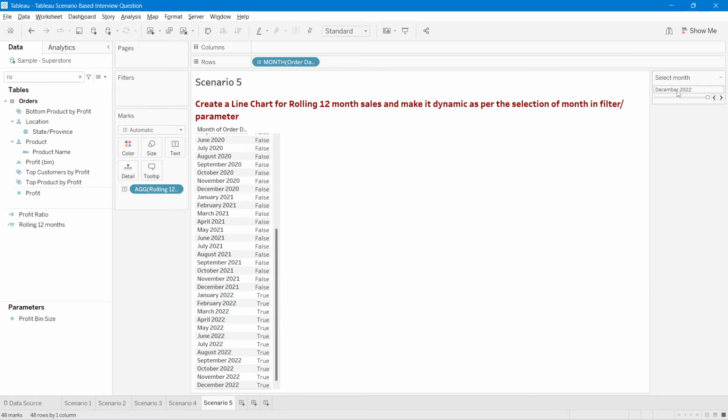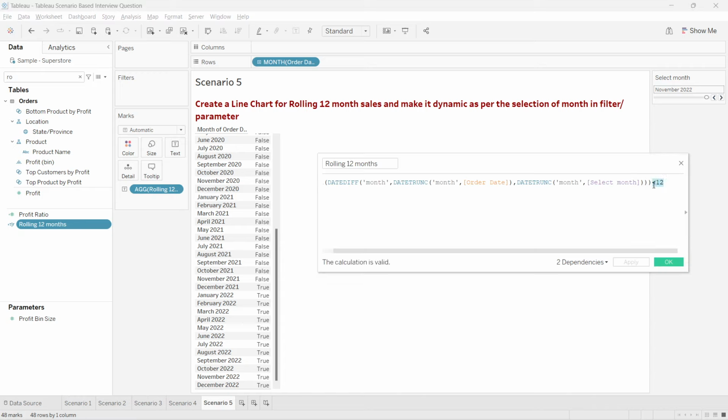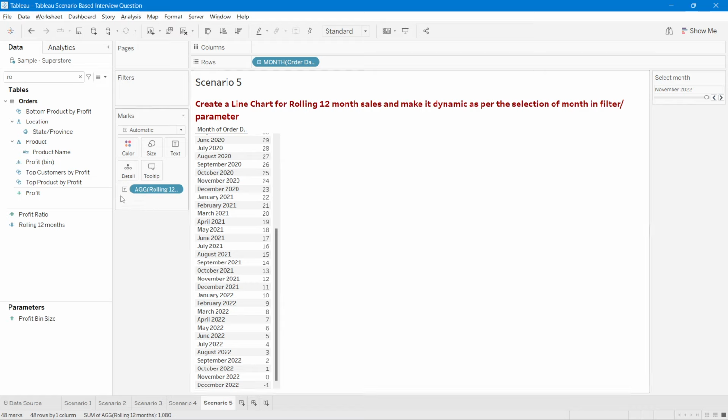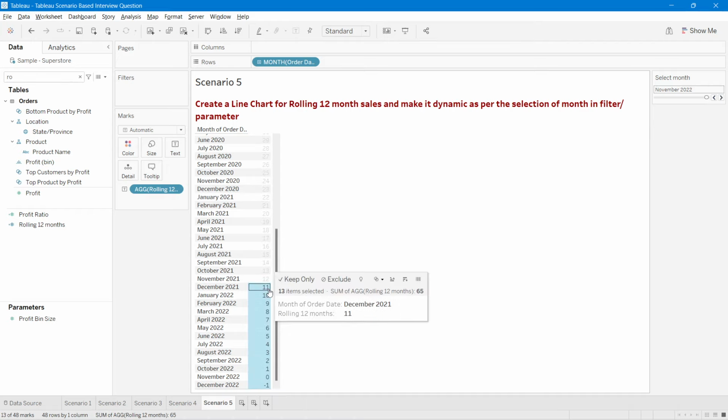right? And now whenever I go back to November 2022, you can see the true condition is satisfied for the last 13 months, so we have to modify our calculation. First I will show you how to modify this. I will click on edit and remove this first, and click on OK. So let's see what values are there. You can see the values we are getting are -1, 0, 1, 2 to 11. So that's why it is taking the last 13 months, right? Because we have taken less than 12.